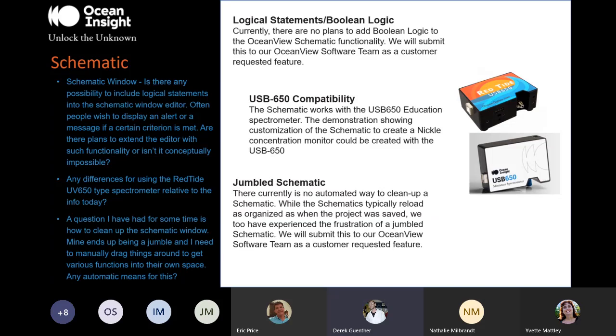And so we are going to be talking more with the software team to relay that as a very pertinent real world tool there. So, you know, Boolean logic, those types of logical and conditional statements would be very powerful to add into that whole schematic flow.